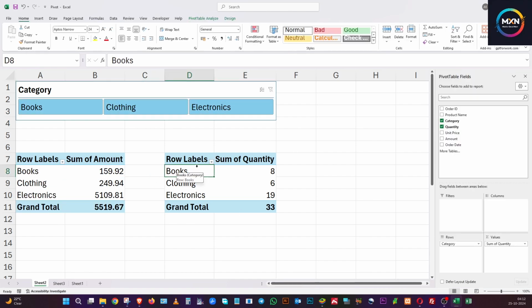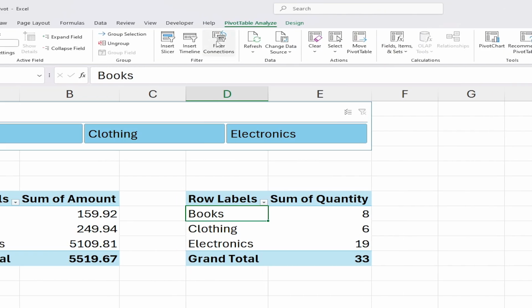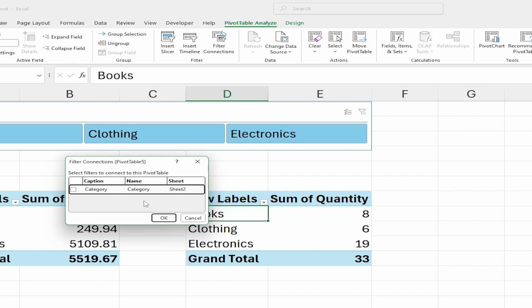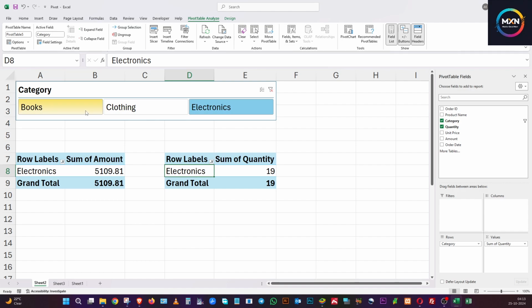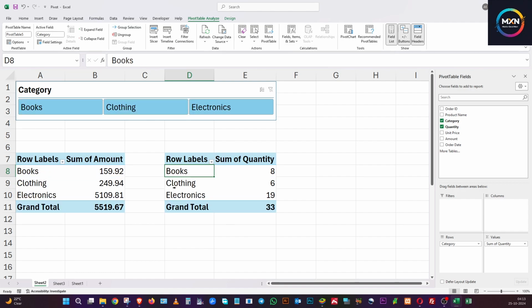Now I will go ahead and click my second pivot table, go to Pivot Table Analyze, and I'll say Filter Connection. So what it does is I want to create my connection with the same slicer. So it gives me the option category, category sheet, and there is a checkbox. I will check it and click OK. Now, when I click on clothing, both of them will change. So Slicer can help manage multiple pivot tables at one time. They have to have a field in common that you're using in Pivot.